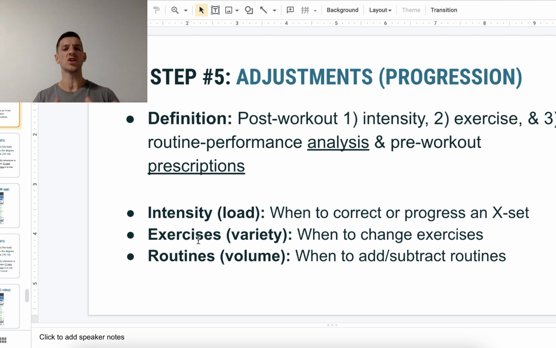And you would make these changes, let's say, once a month at most. And then the third change that we could make is in terms of adding more routines or subtracting routines or volume from your actual program. And again, we will only do this every 3 months. The thing that you will do on a workout to workout or weekly basis is what we call intensity adjustments. So let's take a look at the 2 ways that you can adjust the intensity workout by workout.